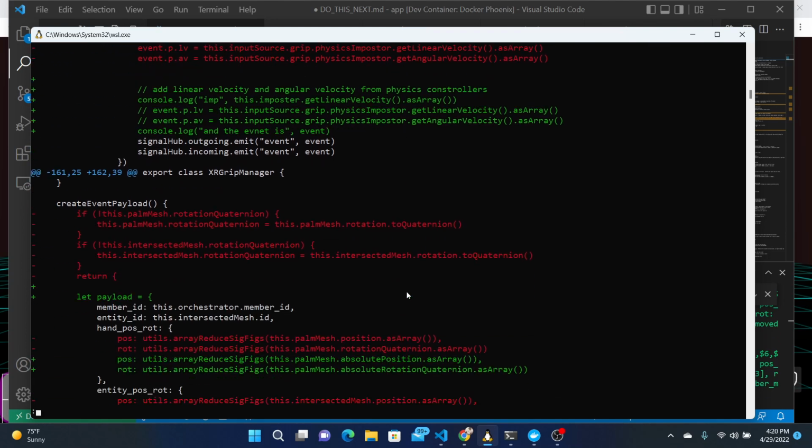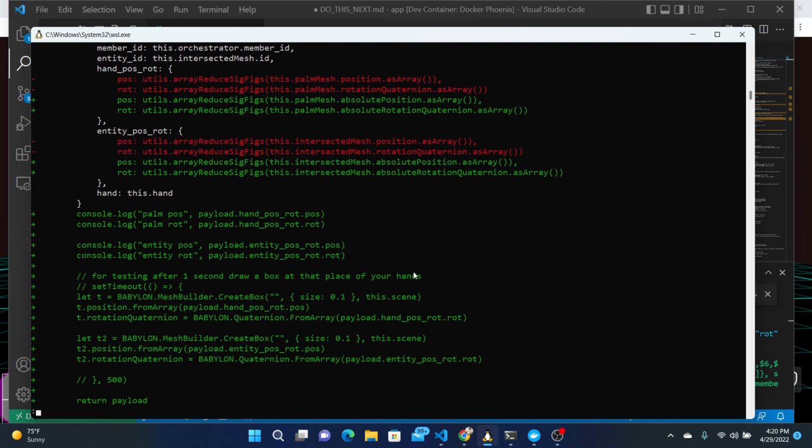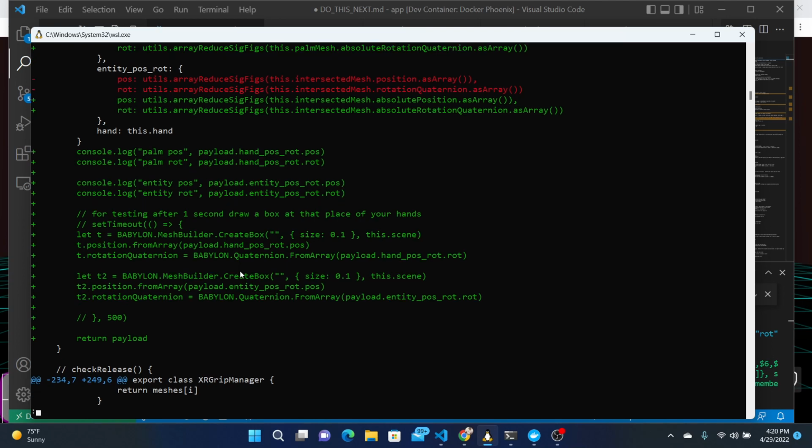And what else? Creating the event payload. Now we get the absolute position. It's just so there's no mistake. I think it was doing this. Actually, I'm not totally sure because the palm mesh is actually parented to the grip. So these might never have been absolute positions. What else? And here I did a little test: when I'm gripping something, create a box so I can test that the absolute positions are correct. So we can remove this test here.